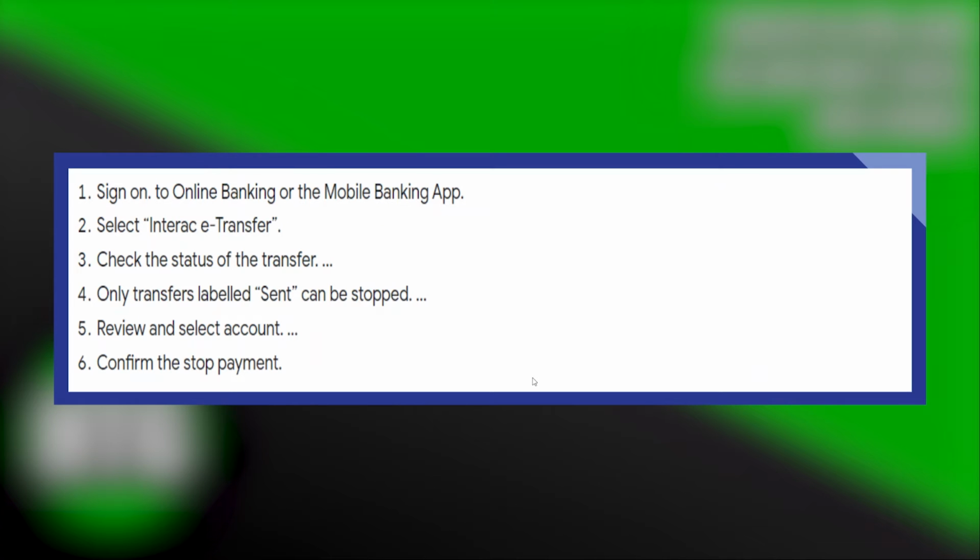Canceling a transfer in CIBC is very easy to do. Today I'm going to show you how to do it. Firstly, sign on to online banking or the mobile banking application.